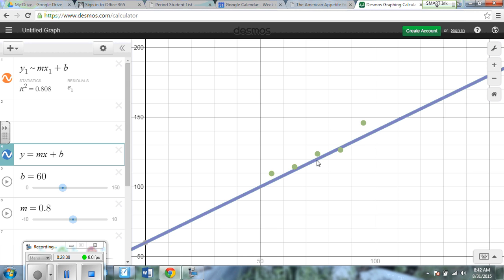Then if it's difficult, crazy numbers, you can play with it and finesse it and figure out what m is and what b is and kind of slide and so forth. But it says that my slope is 0.8 and my b is 60. Pretty cool with that? So my equation is y equals 0.8x plus 60.